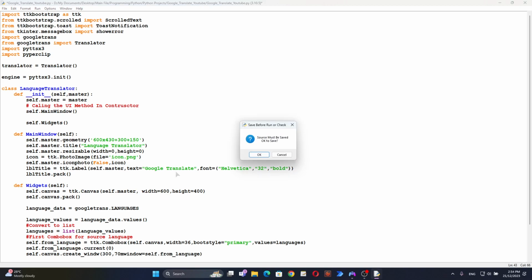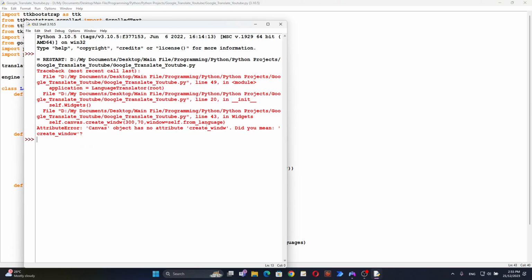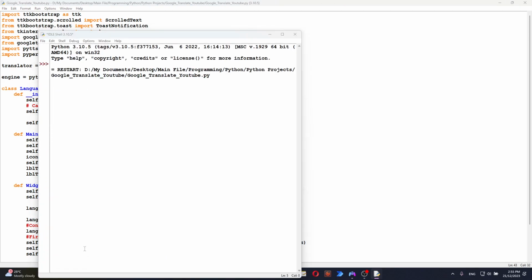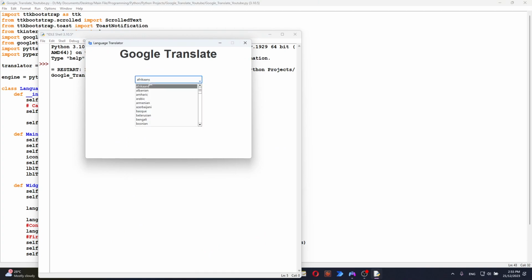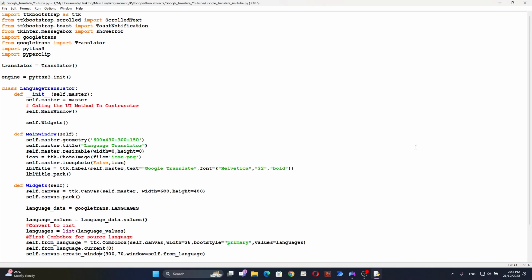Okay, now let's run this and see how it goes. Oh, yeah, we forgot to place a comma. Now let's run. Create window. Now let's run this. Now you can see we get our first combo box, which is nice.